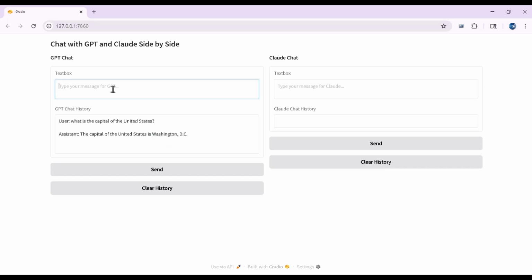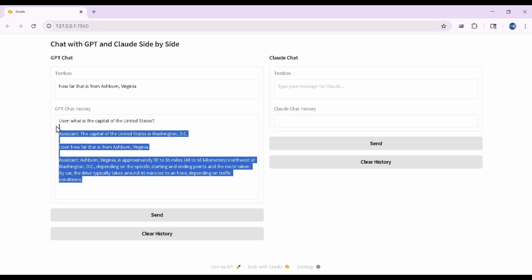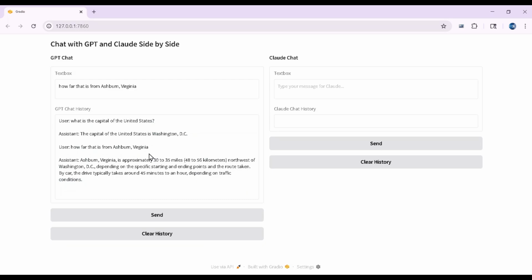I'll just say how far that is from Ashburn, Virginia, without telling the destination. Let's see if it remembers or not. Since we are sending the history, when you send it, all right. So, how far that is from Ashburn, Virginia, and the assistant said Ashburn, Virginia is approximately 30 to 35 miles northwest of Washington DC, depending on the specific route. That's great, so it got it. So it works, it is remembering the history, and our chatbot is working perfectly fine.